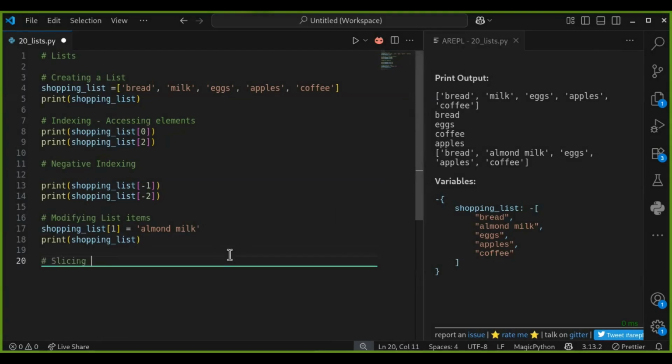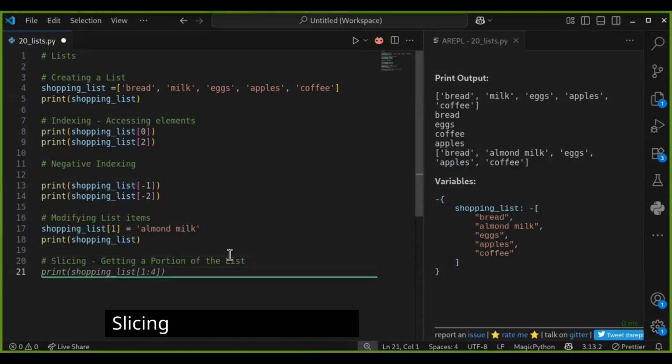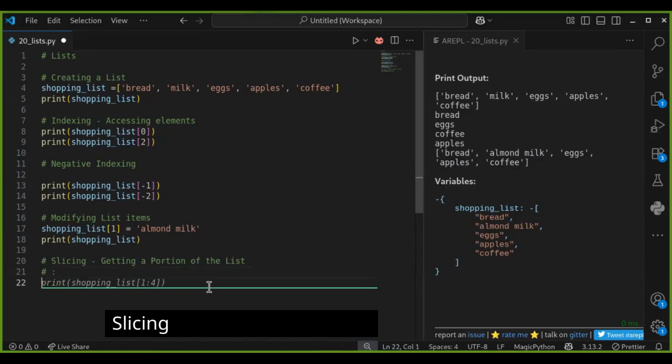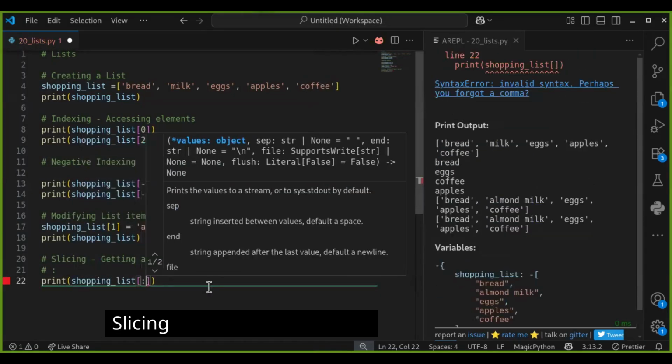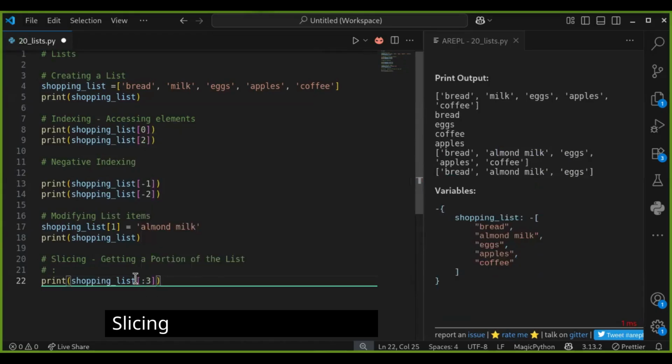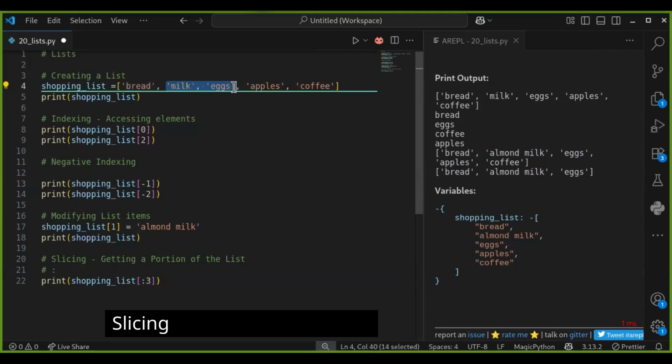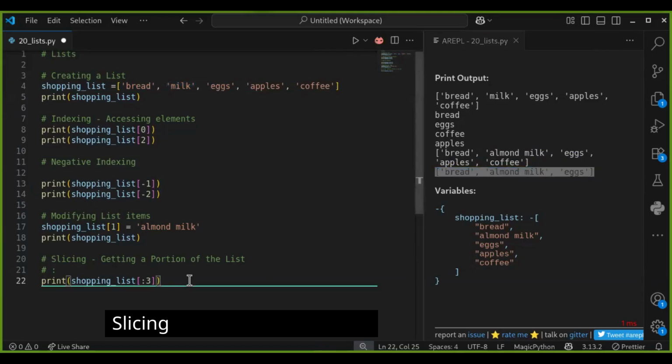Sometimes you don't need the whole list. Maybe you only want the first few items. That's when slicing comes in handy. For example, we can use the colon to select a portion of our list. print(shopping_list[:3]). Here, [:3] means start at the beginning from position 0 and go up to, but not including, position 3 or index 3. So we get bread, almond milk, and eggs.